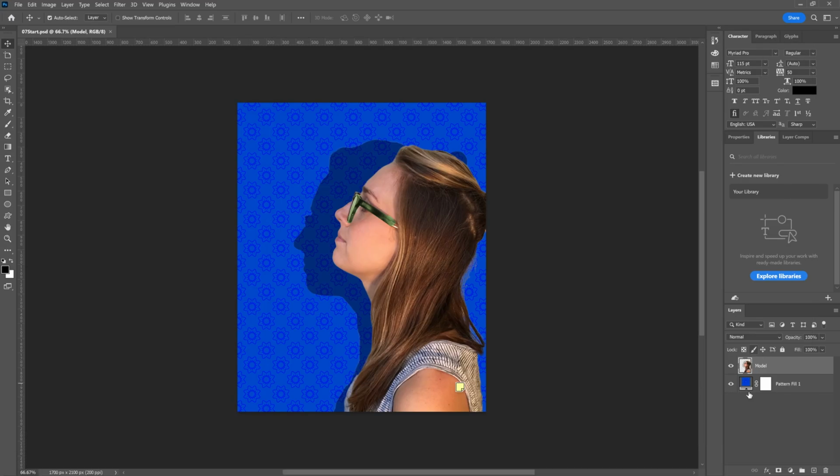Now they've combined a few of the layers from the previous model. The shadow layer is now combined with the young girl. We're going to go ahead and begin.